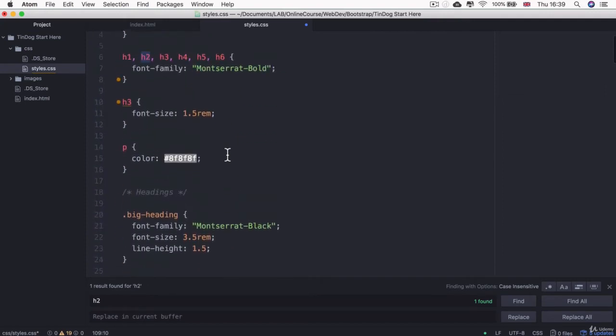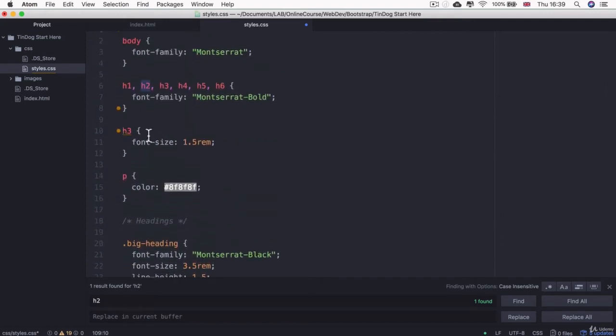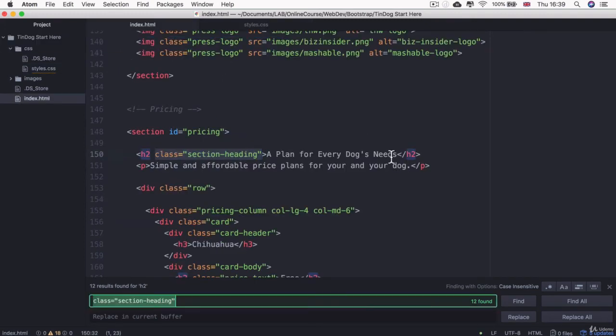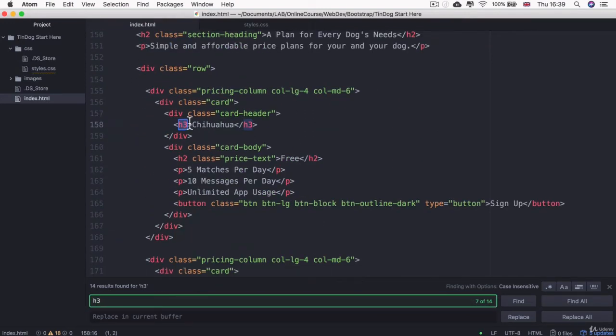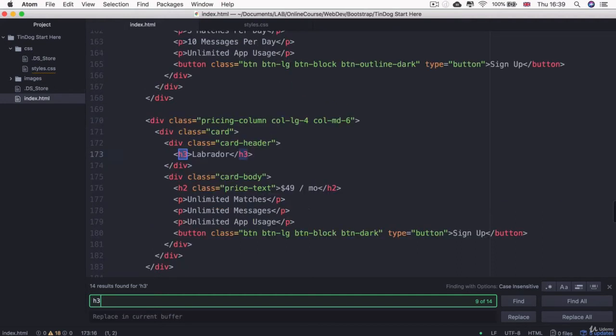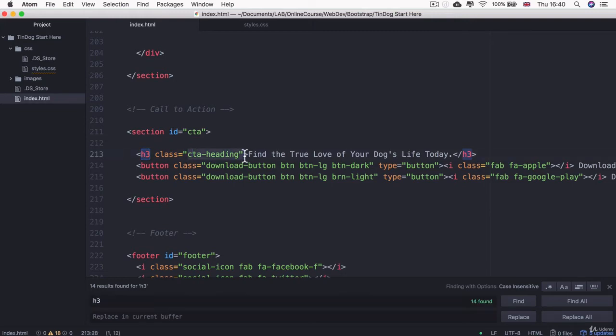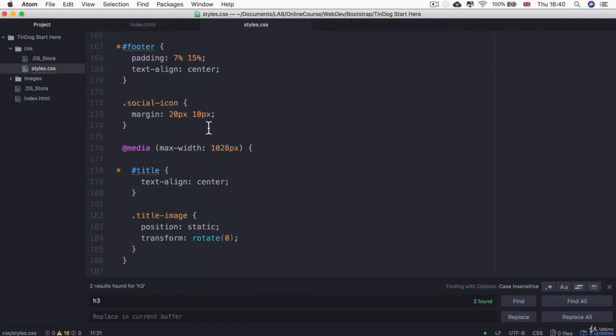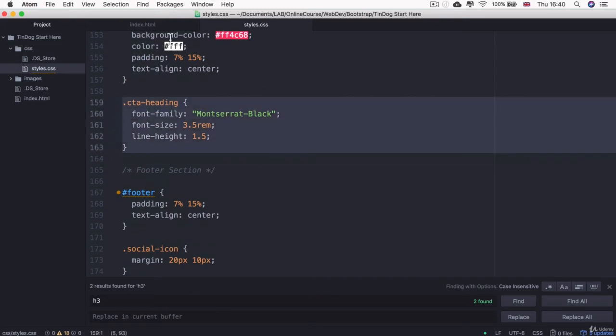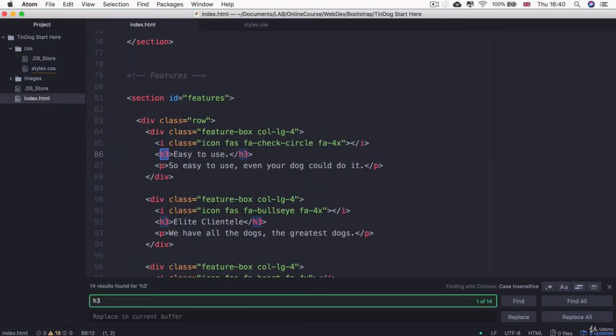Now, the last heading element that we've got here is an H3. And in our case, we're setting the font size to 1.5 rem. So let's check the H3s that we've got on our page. And we've got some of these H3s for our card header. And then we've got some H3s for our CTA heading, which is actually overridden with the CTA heading class over here. And we've got one more H3, which are the feature titles.